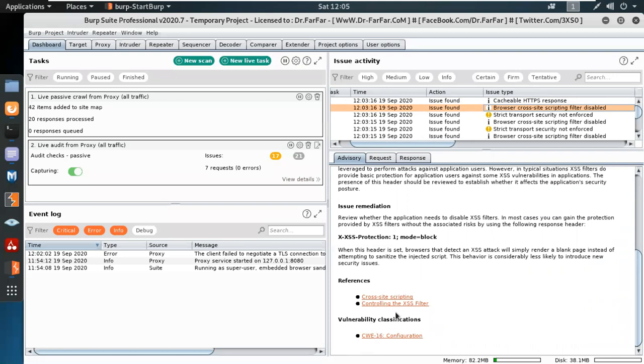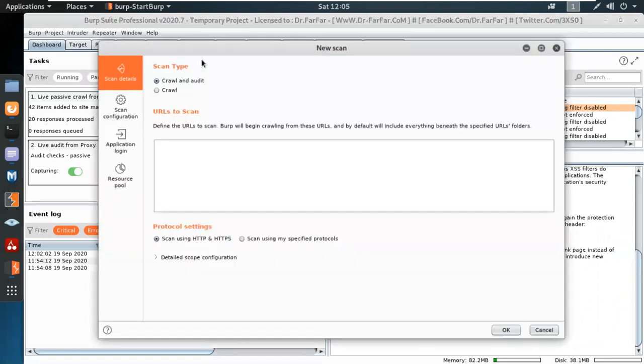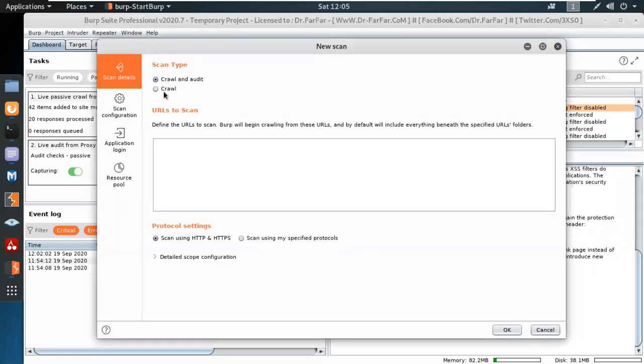For example, the most important part is your new scan. Why? Because there is a word called crawl and audit or crawling, which is also known as spider.